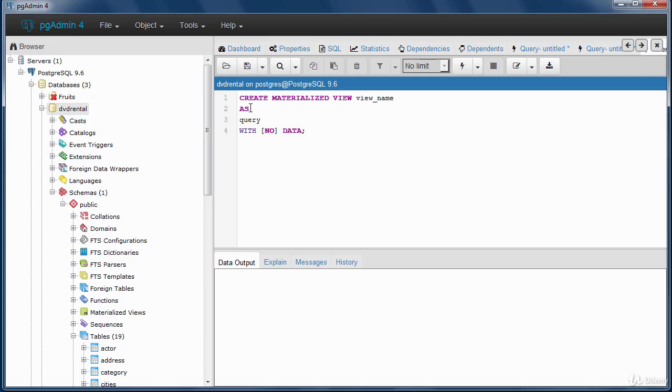Then the third thing you need to do is, if you want to load data into the materialized view at the creation time, then you have to put with data. All right. So if you want to load the data at the same time you create the view, you use this with data option. Otherwise, you put with no data option.